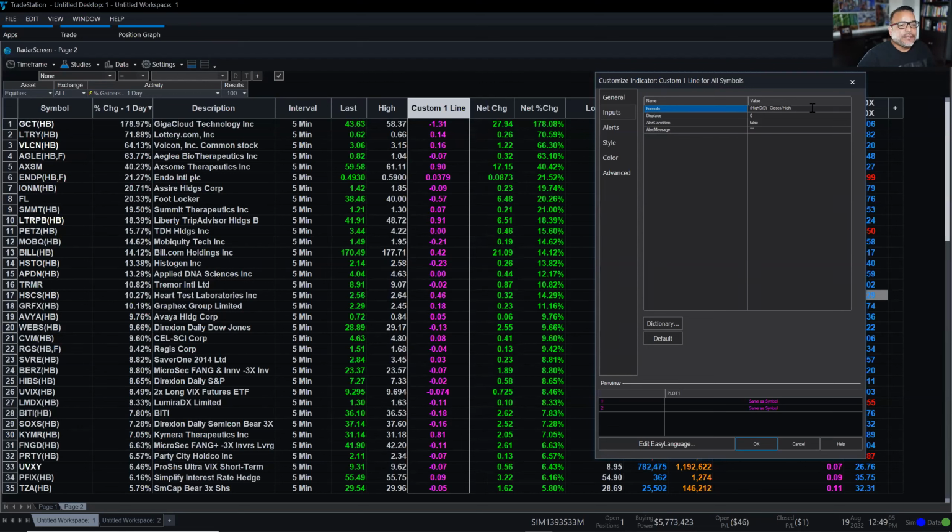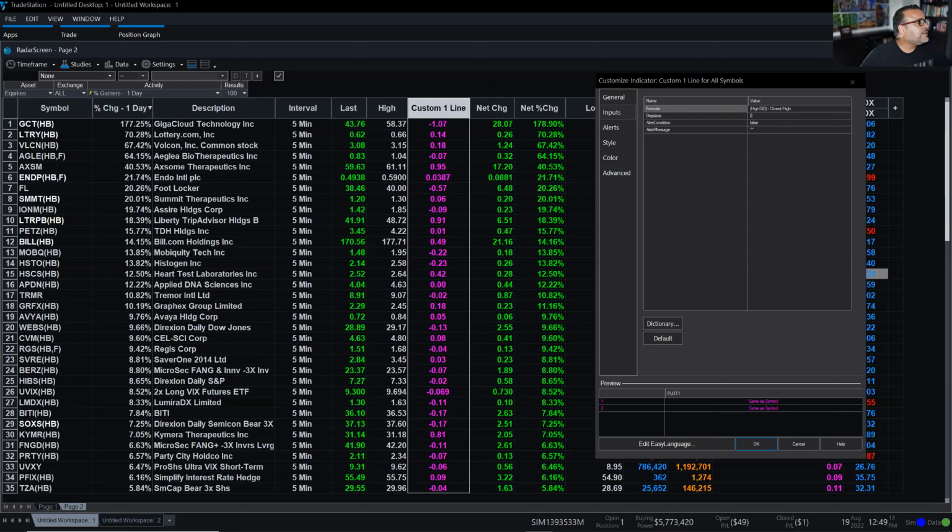Let me put this into the chat right here. If you guys feel that it's not accurate or not correct, let me know. I'm taking the high of the day, subtracting the close, that gives me the reversal amount, if any, and dividing that by the high, that gives me a percentage.